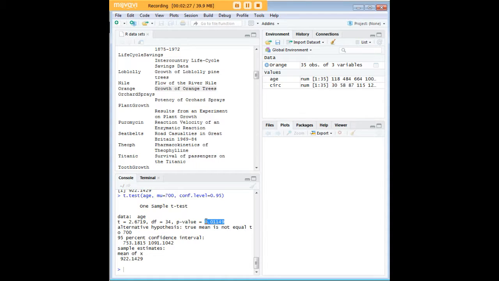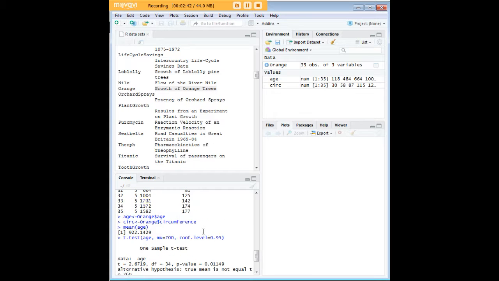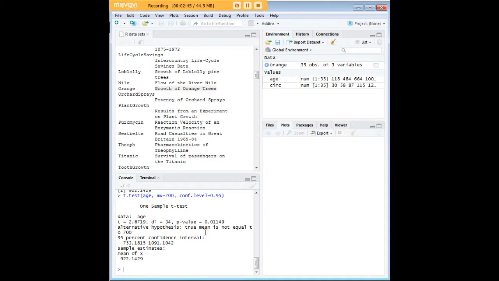Your key result, the first thing you should look at in any t-test, one sample or otherwise, is the p-value. Here we see that this finding is statistically significant. Because this is a two-tailed test, it's different from, not lesser than, not greater than. What we know is that this sample mean of 922.1429 is significantly different from this hypothesized mean of 700. That doesn't tell us whether it's lesser or greater or anything like that.